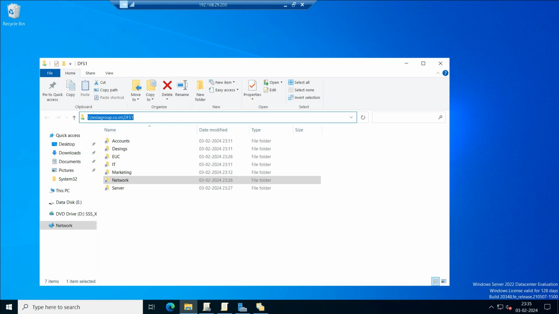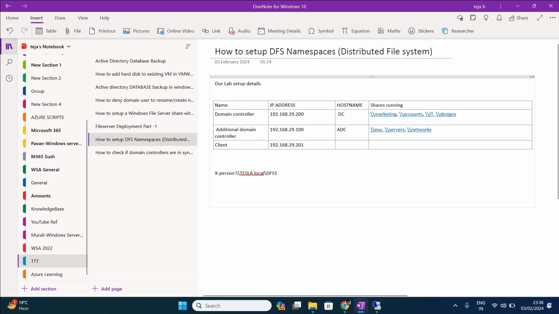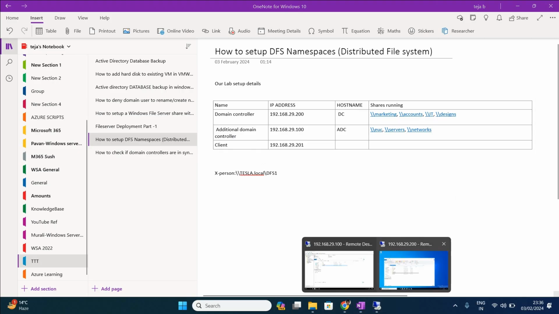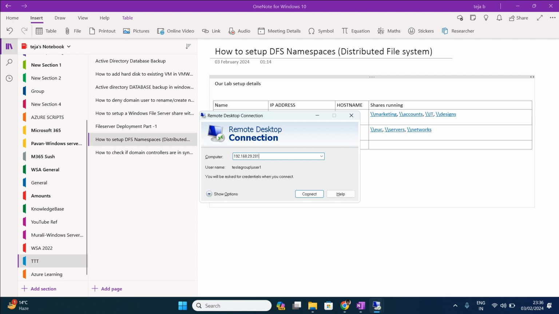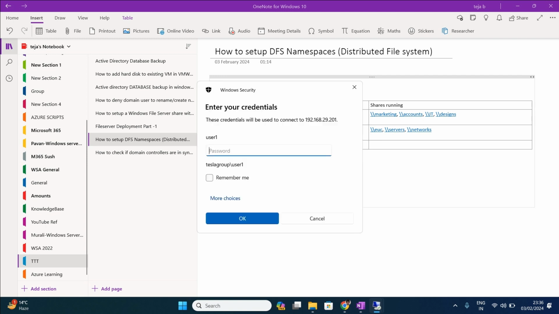Now we have made the configuration changes in the group policy, right? What I will do is try to log into the client machine. Our client machine IP is 201. Let me take the RDP of the client machine. Okay, let me log in with user one.